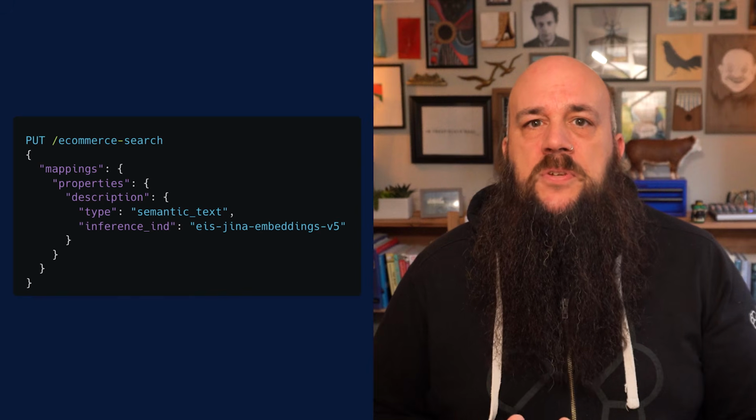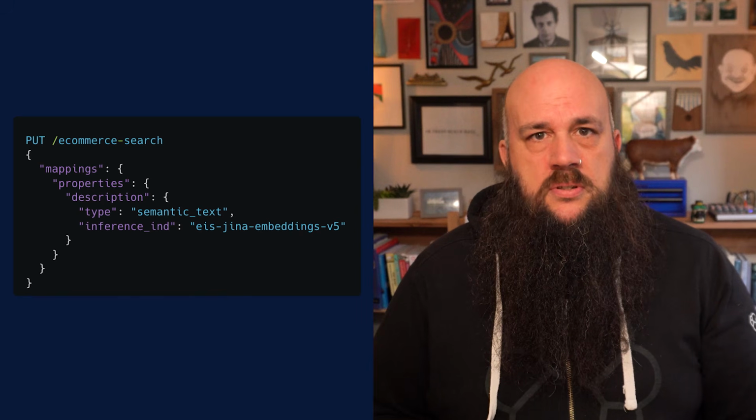Just specify the field type and which model to use. Elasticsearch handles all the vector magic behind the scenes. It automatically embeds text data you store in the field. No more inference pipelines to configure and manage, and no more machine learning nodes to monitor.